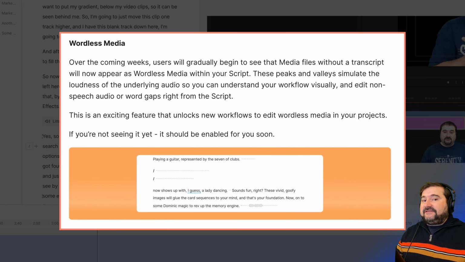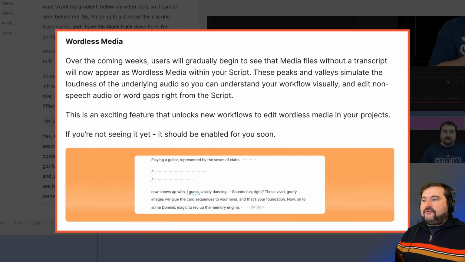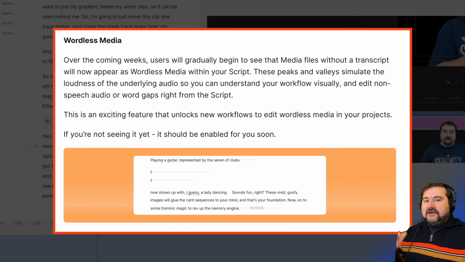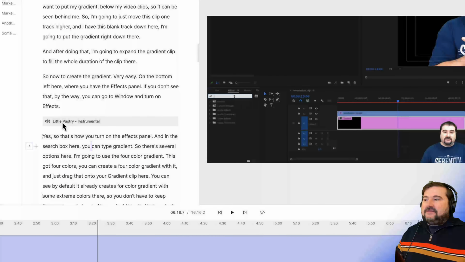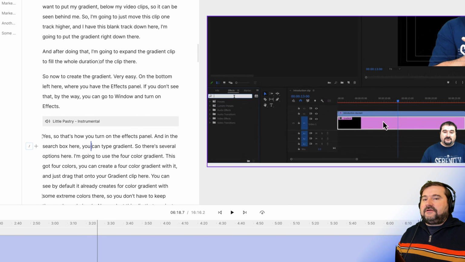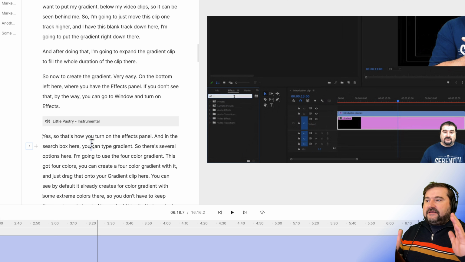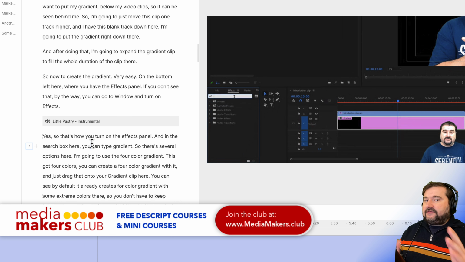Wordless media, you will see it in your text as little waveforms, it's going to show you kind of the waveform, but that's it. You're not going to see the names anymore. I don't know what to think about this because it may be hard to see the sides. Maybe I don't know how it's going to work, whether it's good or bad. I worry about seeing the edges of the media, where it starts and where it stops.